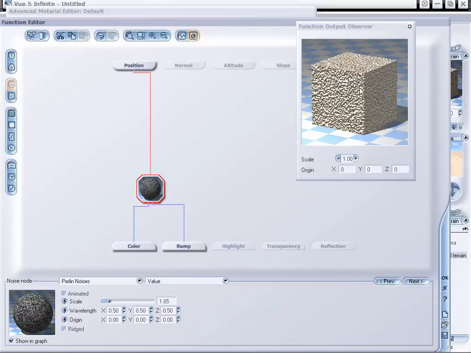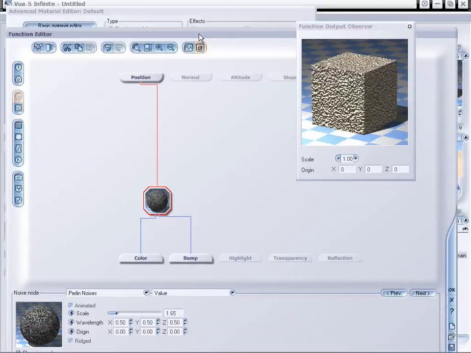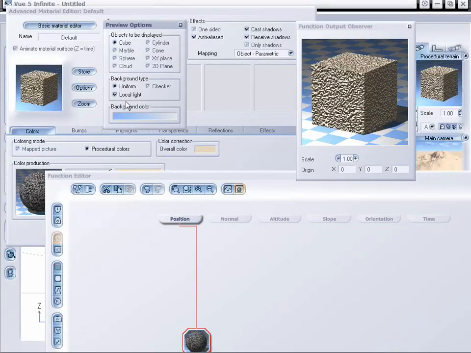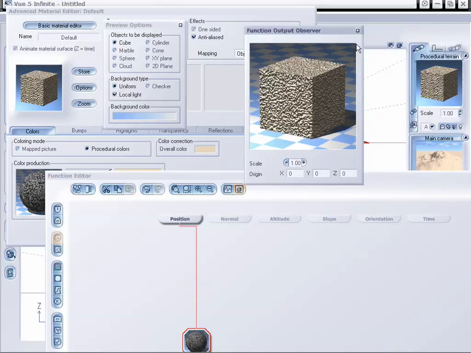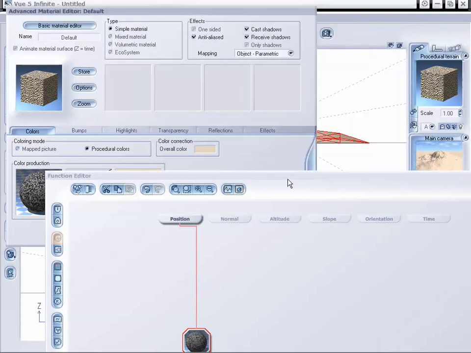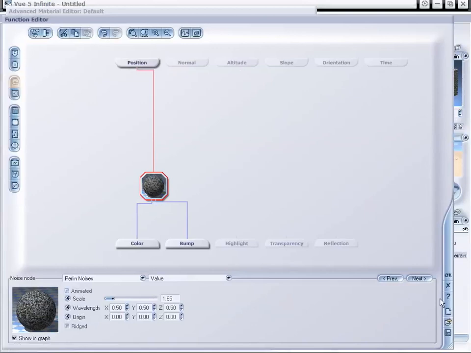We can scale that down. But we can get a good idea. We can also change the other things that are in there, where we had the bottom as a checker. We can make it uniform if we wanted. We could turn off the local light. And we could also change the background color. And all this will be reflected in our output observer. So it's a really nice way of changing your preview if indeed you want to change what you're working with.